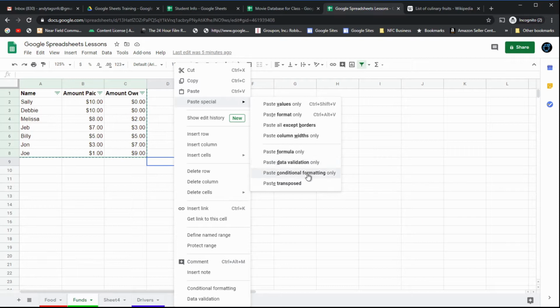That we're not going to talk about. It's more advanced. Paste conditional formatting only. Again, more advanced. We're not going to talk about that. Or paste transposed. I will talk about that one because that one's a simple one and one you might want to use. So let's talk about what all these are.